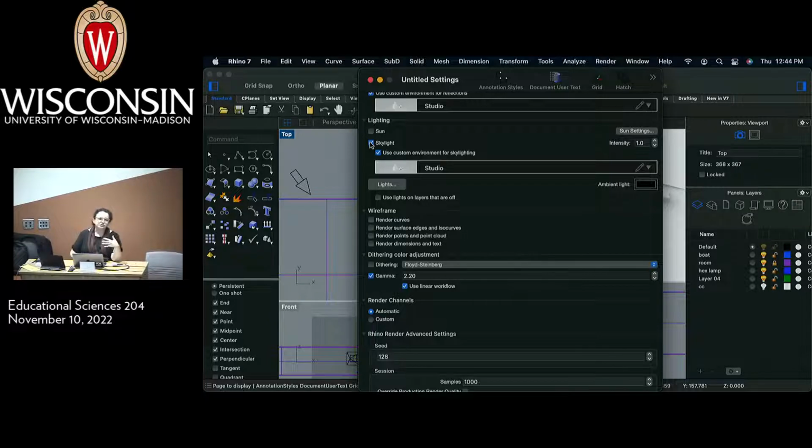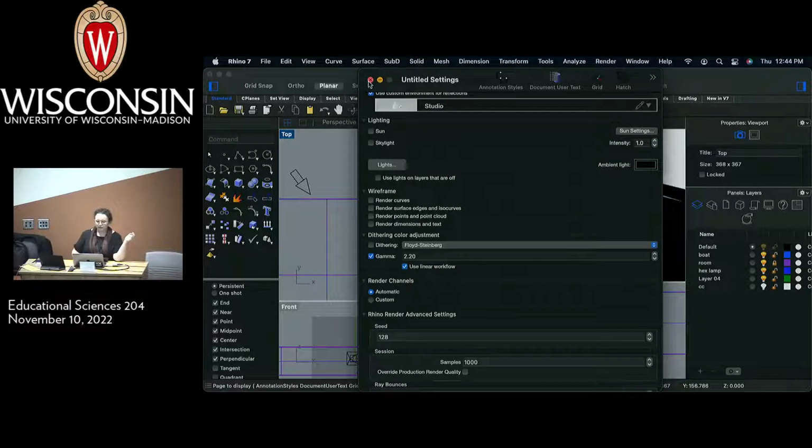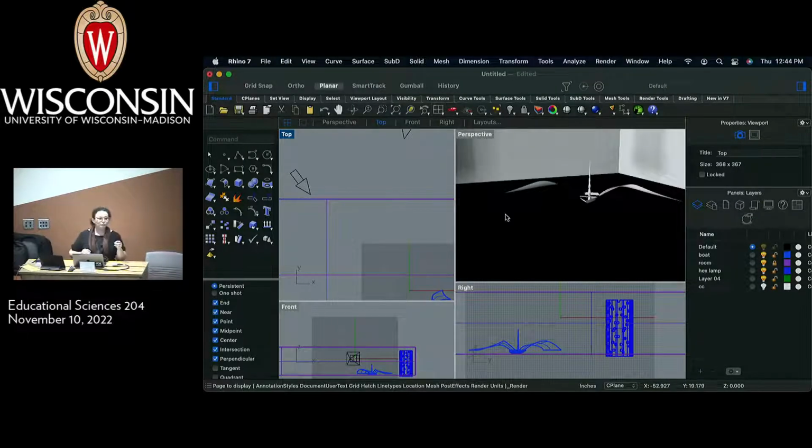The skylight is good for doing quick renderings or quick tests where you just need something to look like something, you know? But if you want something that's artistic, probably the skylight is not the option. So I'm going to turn it off. And you'll see really quickly, oh my goodness, we're in a whole different world, right?